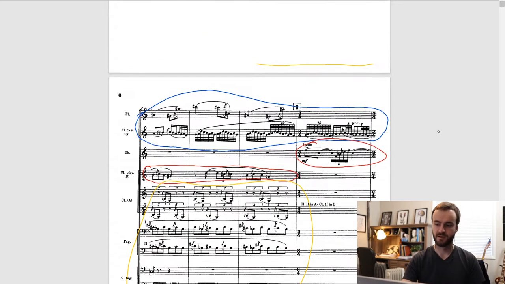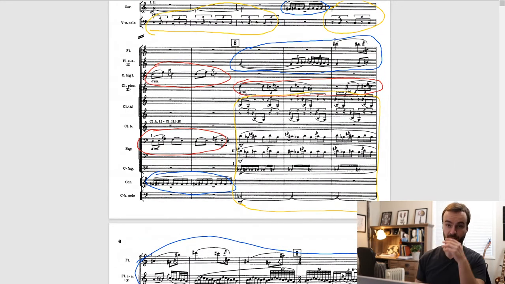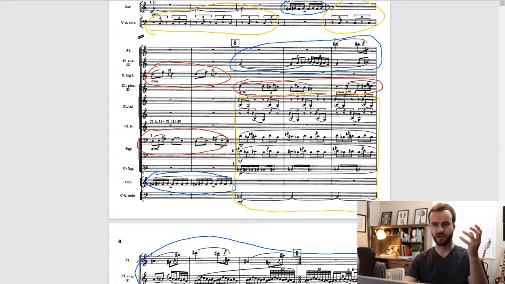Okay. I think this is how this section fits together. Flutes are playing sort of counterpoint material that's also motivically interesting and is going to become more prominent. Piccolo clarinet is on top of everyone. It's going to be the most prominent material. And then underneath is bassoons, creating this sort of weird wind accompaniment.